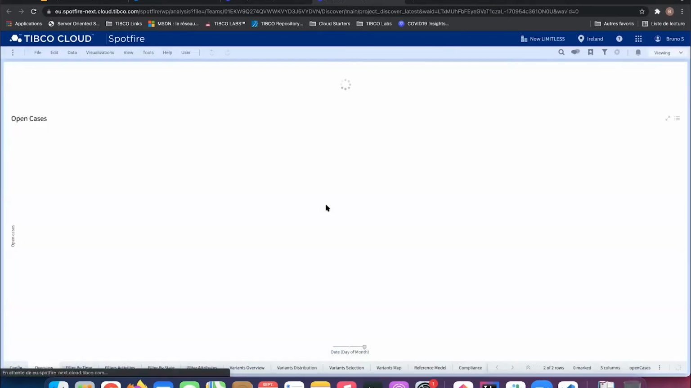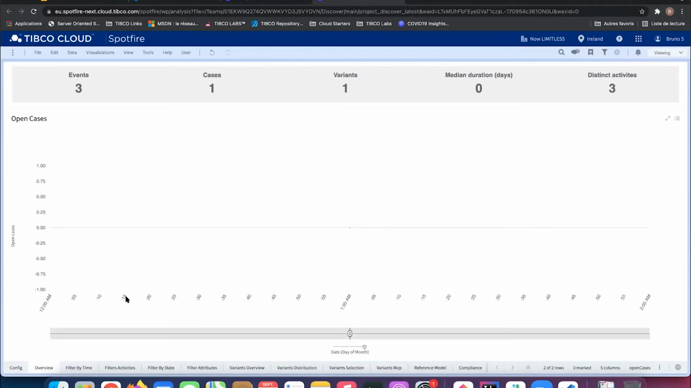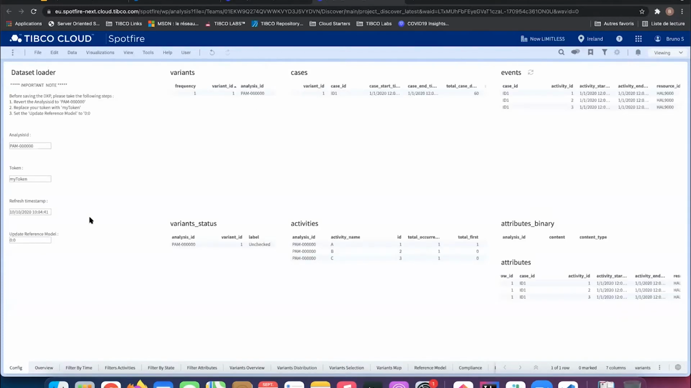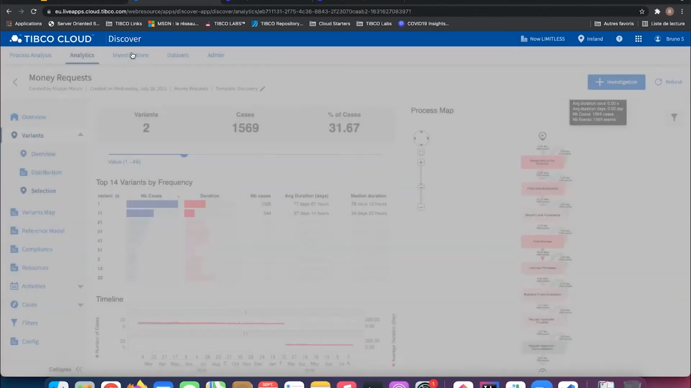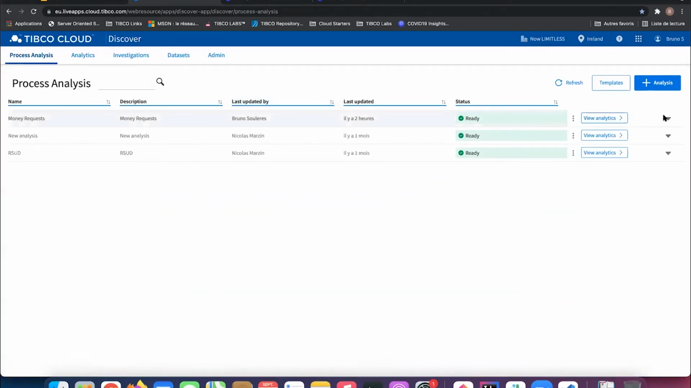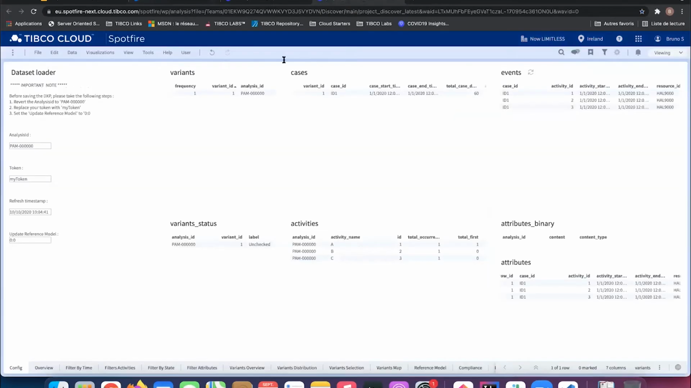We just need to wait a few seconds until the document is loaded and also the data. Spotfire server does something for you: it's going to save user preferences so that when you reopen the document, it's going to set a number of preferences in this document, for instance, for loading some data. But if you want to load the data for a specific analysis, you can find the analysis ID directly from the Project Discover UI. So I'm going to copy this analysis ID and paste it to the document so that I have some data to analyze.